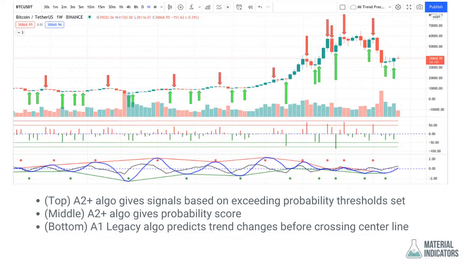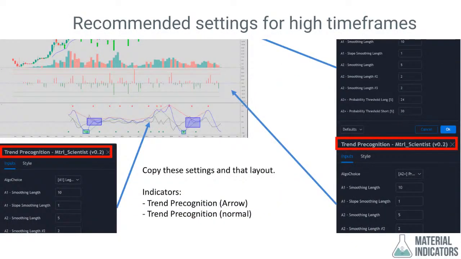And the bottom one here is the A1 legacy algo, and it predicts trend changes before they actually happen. So you can get an idea of how things are playing out, and if it looks like you're really headed for a trend reversal, you can be a little more preemptive rather than wait for the confirmation. And lastly, these things are all going to make sense when I show it to you, these are the basic signals and setups and settings for the default settings.